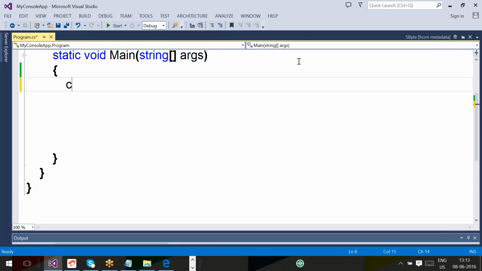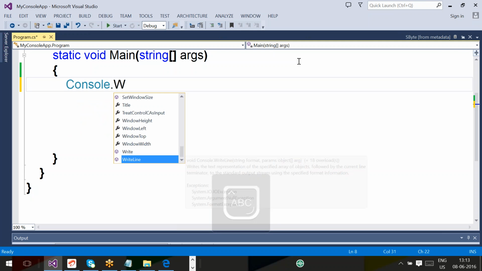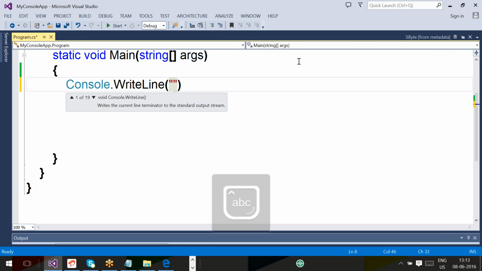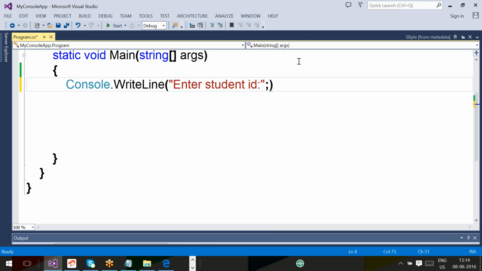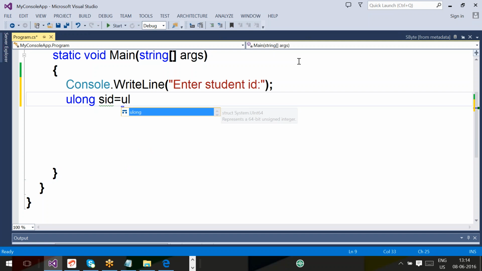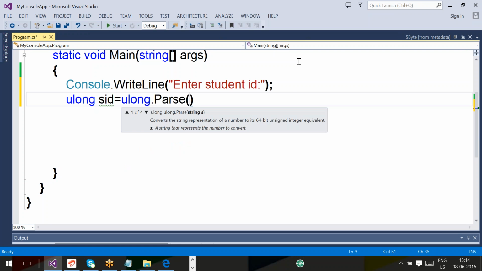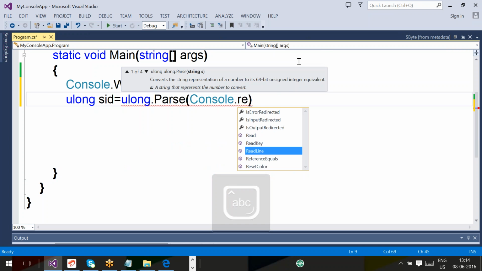Okay, sir. Console.WriteLine, "Enter student ID". Next: ulong SID equal to ulong.Parse, Console.ReadLine.